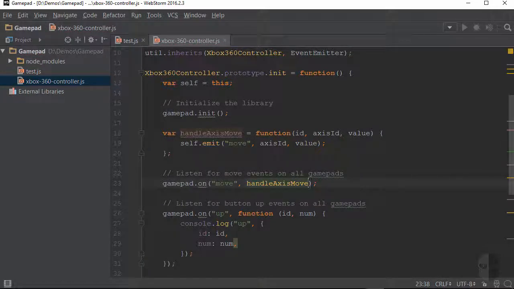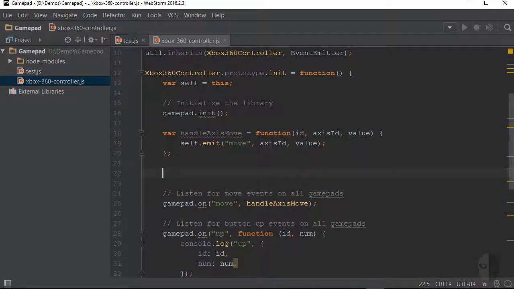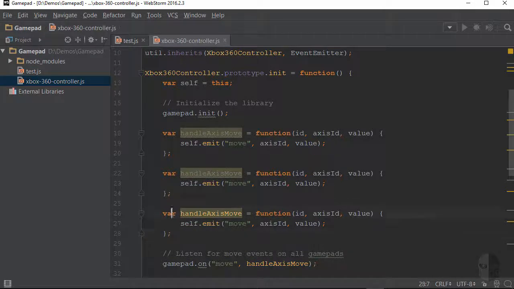I'm pretty much going to be doing the same thing for the up and down handlers, so I will just copy the handleAxisMove handler and paste it twice. For the first one, I will change the function name to handleButtonReleased. And instead of move, I will have this one emit an event called released, as opposed to the original event name of up that Gamepad emits, because it seems a little more descriptive to me as to what's actually happening.